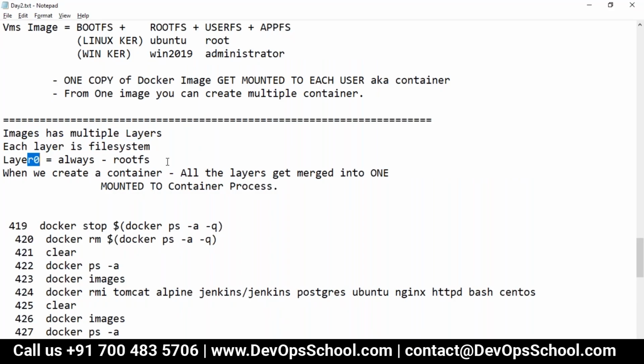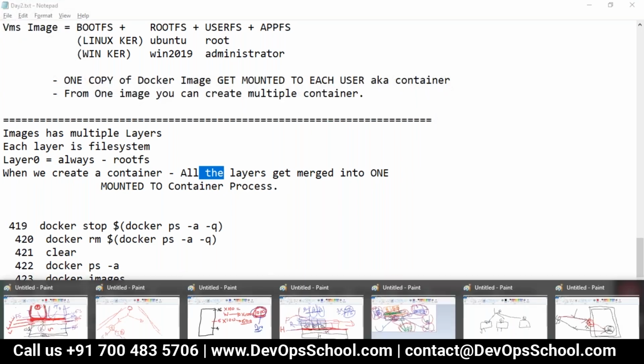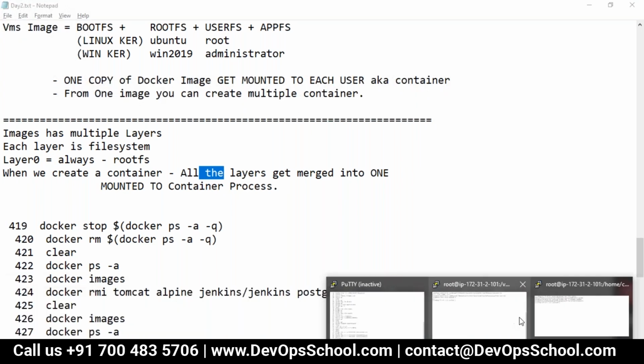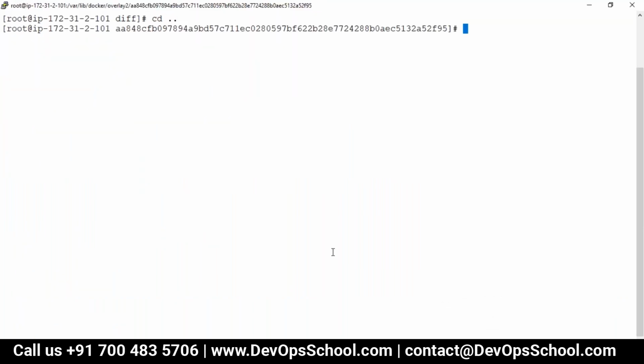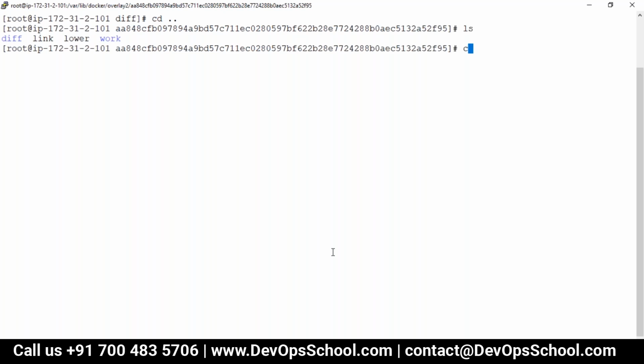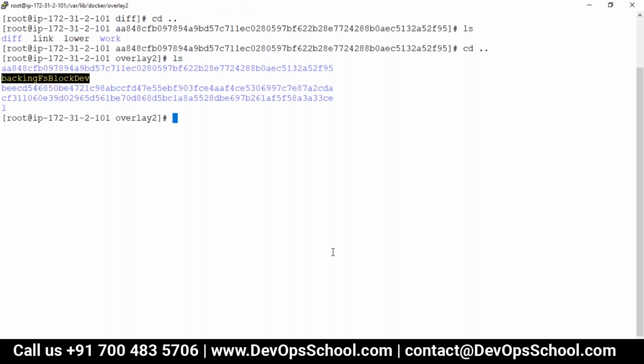Root layer 0 is a root file system, which I showed you. When you create a container, all layers get merged into one and mounted to the container process. Now I'll show you this last statement. Let me prove it. So here I go back. I don't have to go back, because you can run the docker command from anywhere, but I just want to show you something.